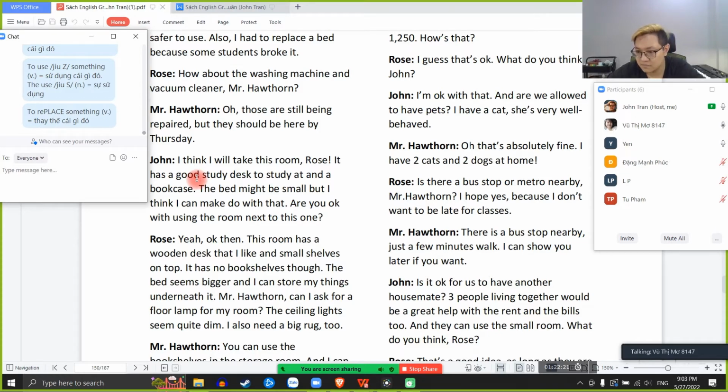The bed might be small, but I think I can make do with that. That, nhớ cái chữ. That. These, that, these, those, then, them, they. Đó, nó là mấy cái chữ đề mà để cái lưỡi sau răng cửa.